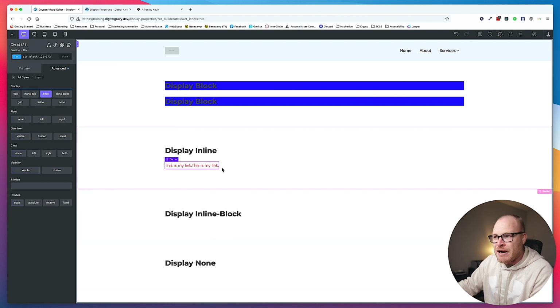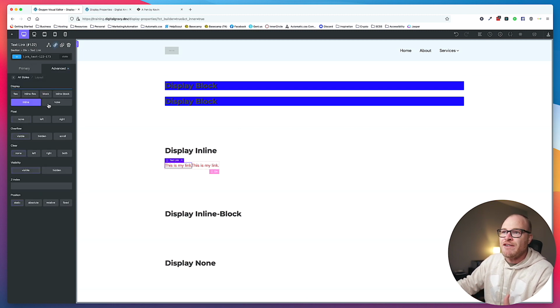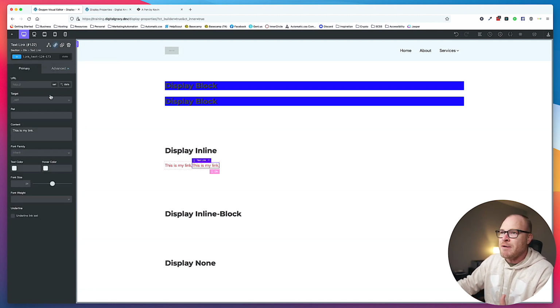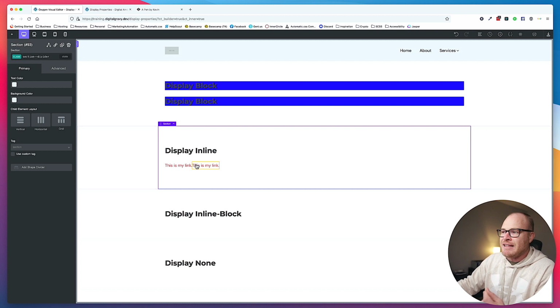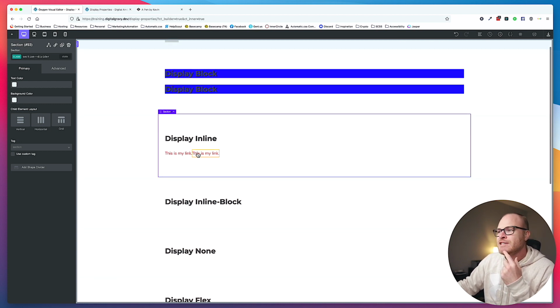And immediately when I do that, the elements inside start following their own rules, which at this point, you don't even need the display inline. Because remember, I told you links are display inline by default. So there we have display inline. Now, display inline does have some problems.